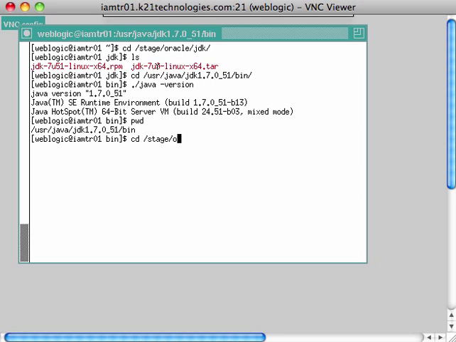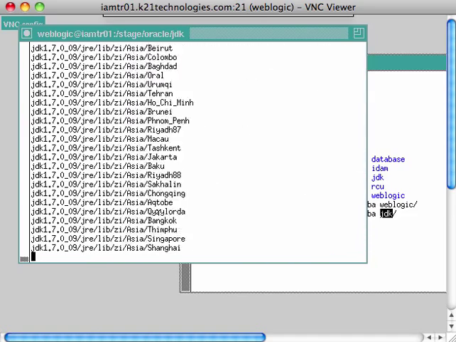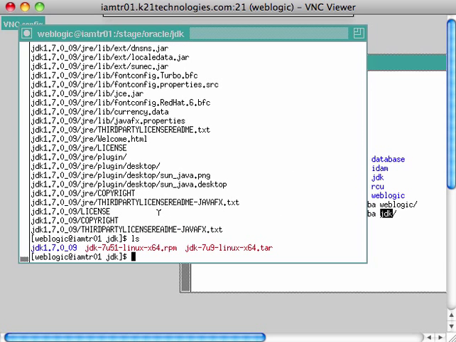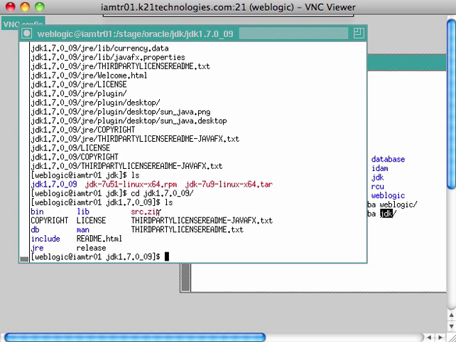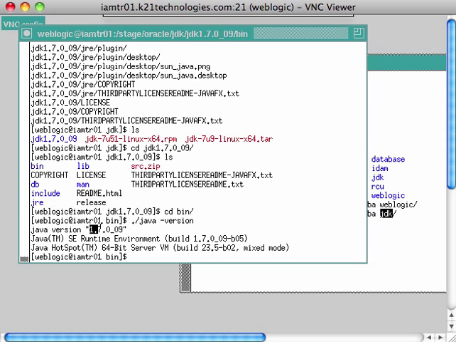let's go back to JDK, Oracle stage JDK. And now untar -xvf jdk update 9 linux 64-bit.tar. So it's unzipping the file now under folder jdk 1.7. And so this is my JDK home, where you've installed JDK. If I go to the bin directory and then java -version, I see JDK 1.7 update 9.